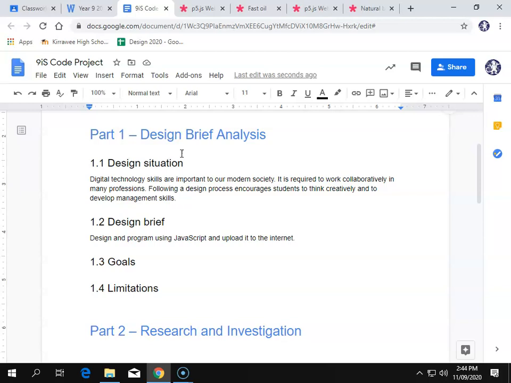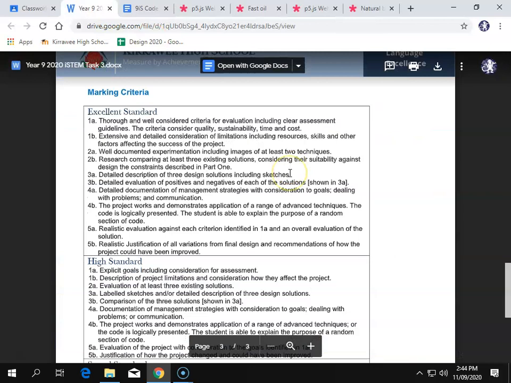Goals are, what do you want your project to do? A C version of this assignment will say, I want my game to work and be fun and to demonstrate some good skills, right? That's all you need to write. But for an A level, you need to specify what your goals are and how they will be assessed. The same way that when you get an assessment task, you're told how your task will be assessed. Let me show you.